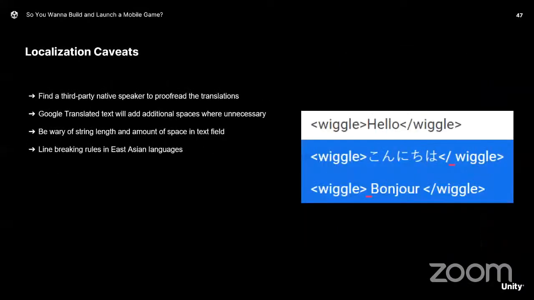There are some important things that you need to look out for when localizing your game. You should find a third-party native speaker to properly proofread your translations. In my experience, some of the localization agencies that we worked with gave us some shoddy translations, like they came from Google Translate, or they maybe didn't understand the context that we gave them, so the translations actually came up quite awkward.